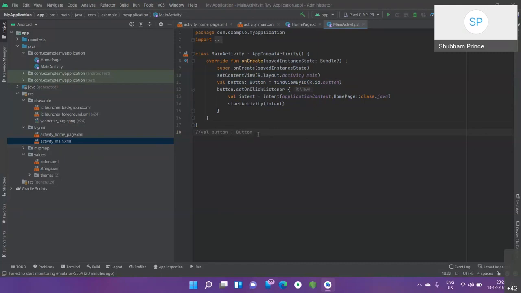It is similar to this: val name equals is equivalent to val name String. So make sure to use this one. This type tells what kind of variable it is. So it is a button, of the Button class, and then findViewById button.